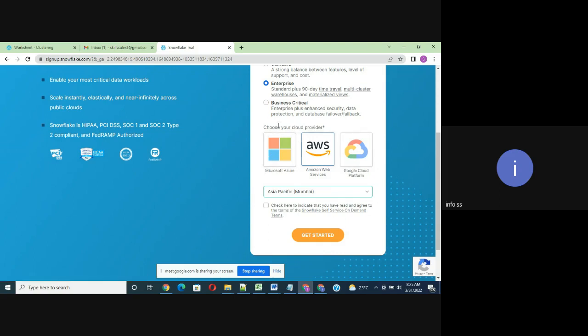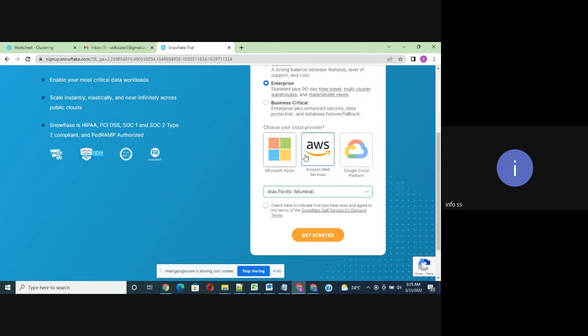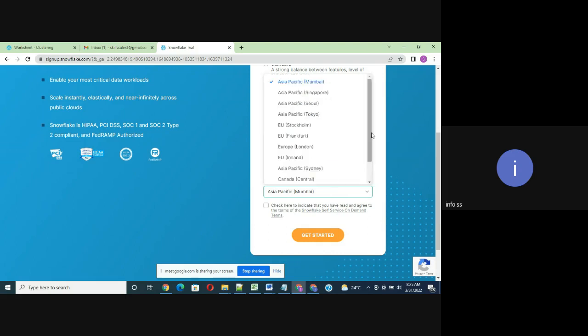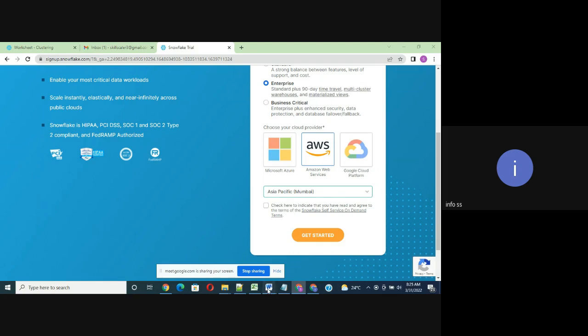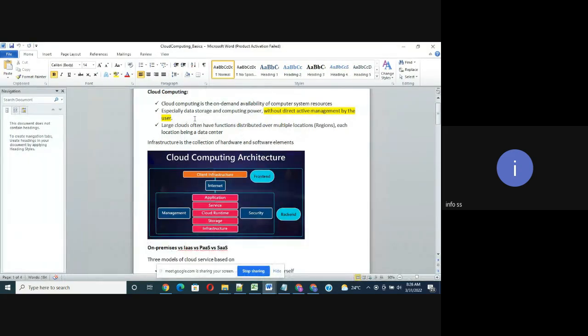Now, after selecting this particular cloud provider, it will ask you to select the region. Region is nothing but, see, this particular cloud, Azure, AWS, or Google Cloud, maintains data centers in different regions throughout the world. Basically, let me first throw a quick overview of what cloud is, at least on a high level, in case you are not aware.